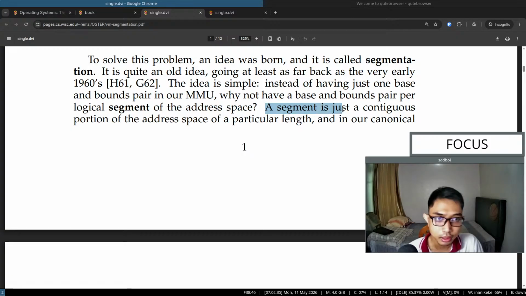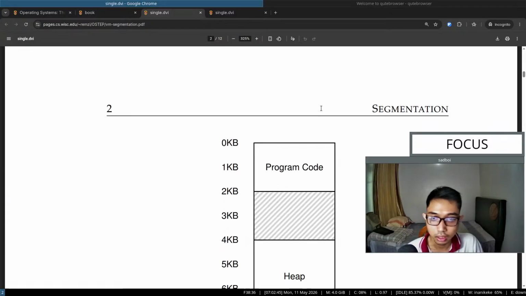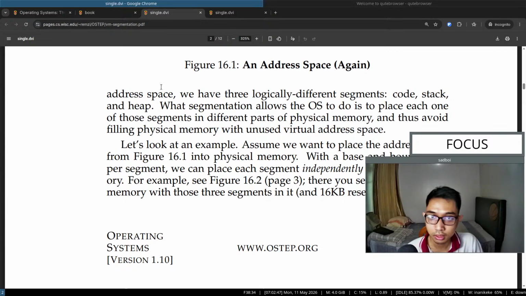A segment is just a contiguous portion of the address space of a particular length, and in our canonical address space, we have three logically different segments: code, stack, and heap. What segmentation allows the operating system to do is to place each one of the segments in different parts.